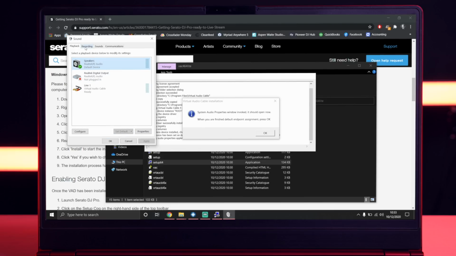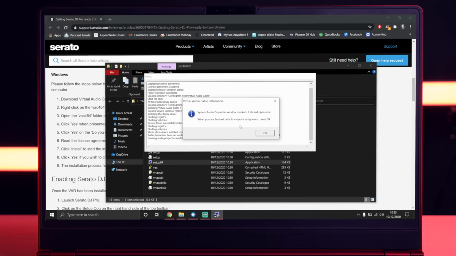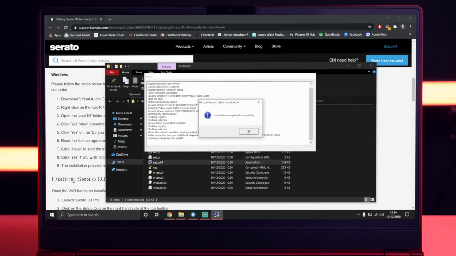Now head into recording. You can see we've got the inbuilt microphone on this PC, and we've also got virtual audio cable, which again has been set as the default device. We don't want that. Click back on the microphone, hit set default. Now we've changed the defaults of the computer back to the correct inputs and outputs. We can click OK. We can click OK here, and we have installed successfully.